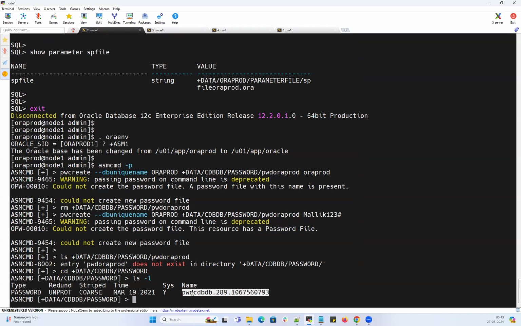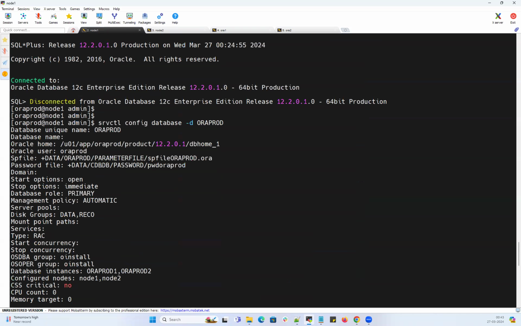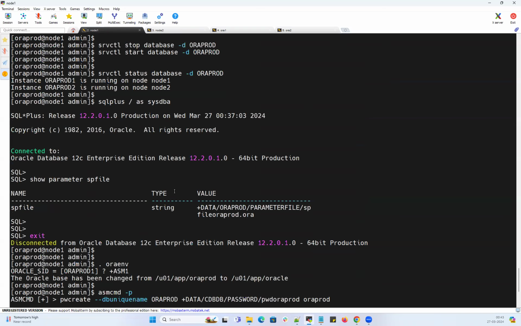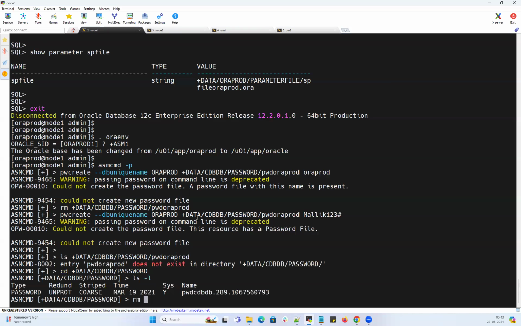Now I can do the symlink one, the default created one. This is for the cdbdb, my bad. Our password file is this one, so this is the cdbdb password file. There's a typo here. Ideally, we should have given a proper name as oraprod, but nevertheless that's not an issue now. We have deleted the password file, but still we are unable to create it. What was the root cause?